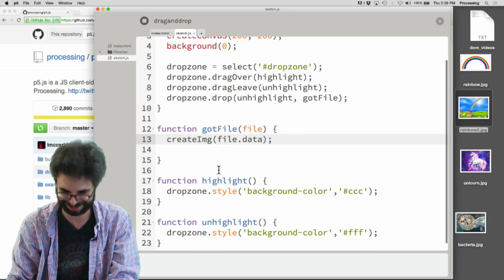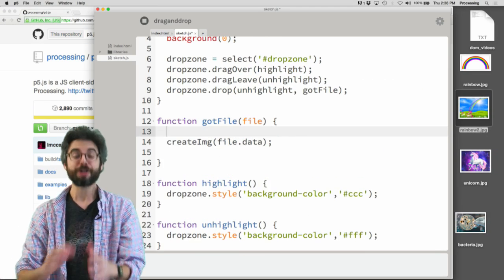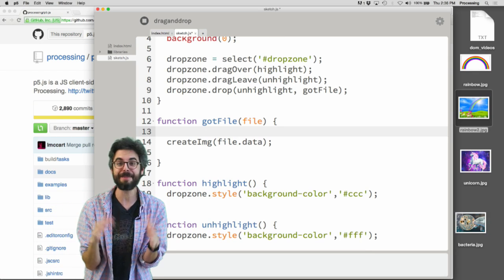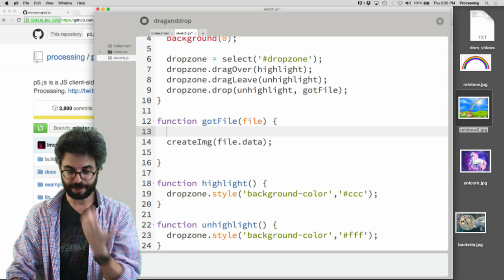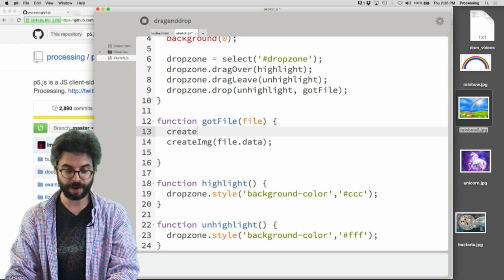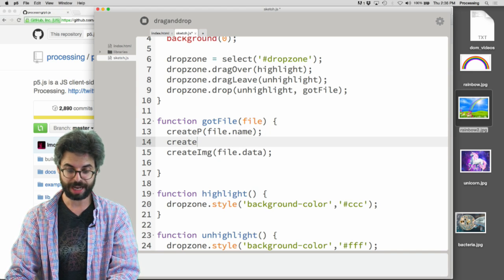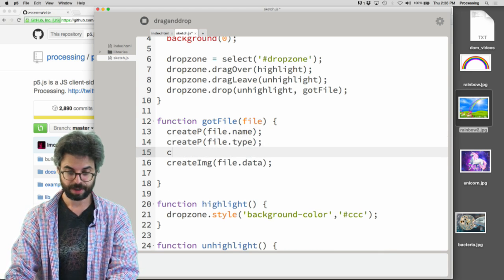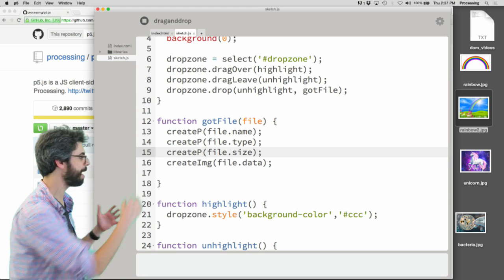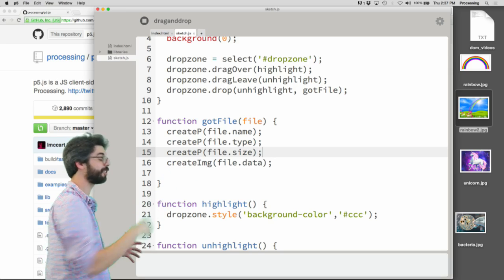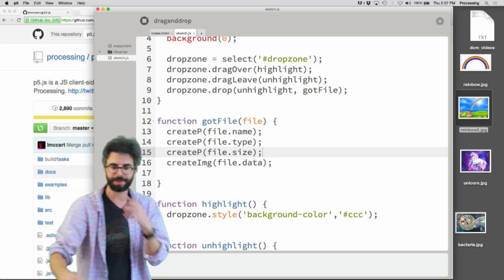Why didn't that work? Let's be a little bit more methodical about this. Maybe something else is going wrong that I don't know about. So, for example, let's see if there's some of the metadata there. I'm going to say create p file.name, create p file.type, create p file.size. And so a file has all this metadata associated with it. Its name, its type, its size. Those are all strings. That's just data. And data should actually be the image stuff.